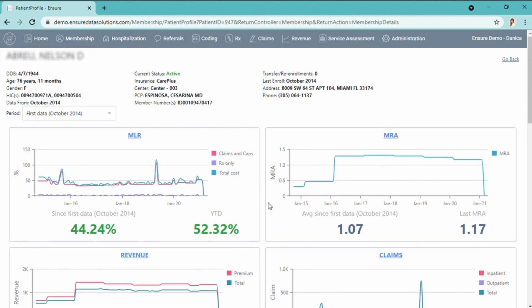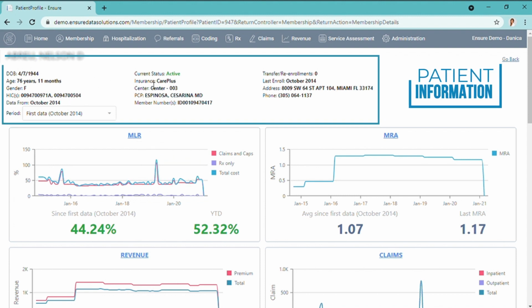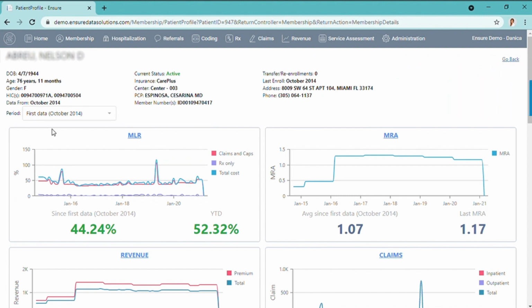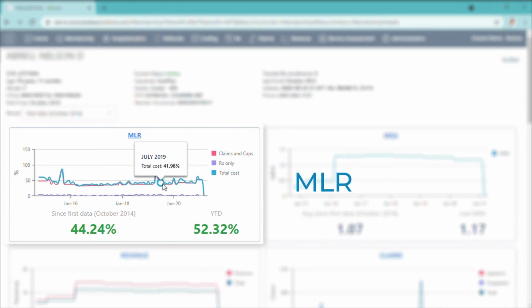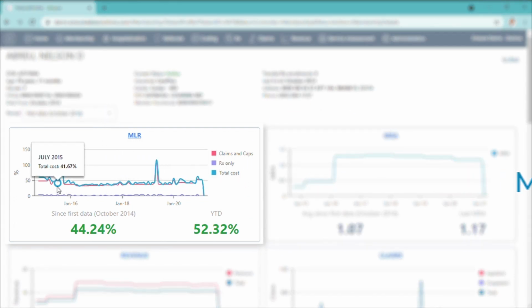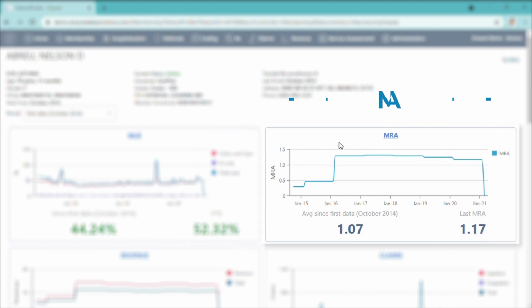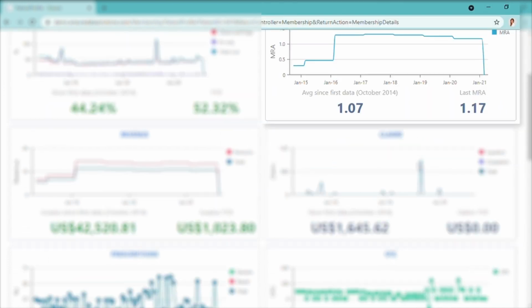Clicking into the patient's name, you would open the patient's profile, the patient's demographic information at the top, the date that patient joined the center, the MLR and how it has been trending since the patient first enrolled, the MRA, the last MRA reported, and the average.